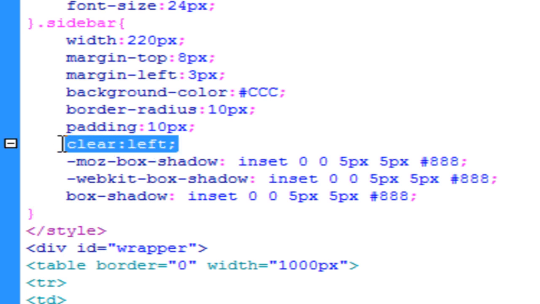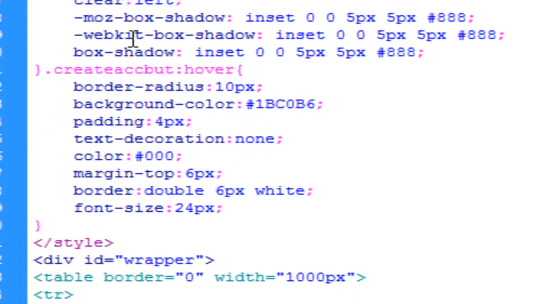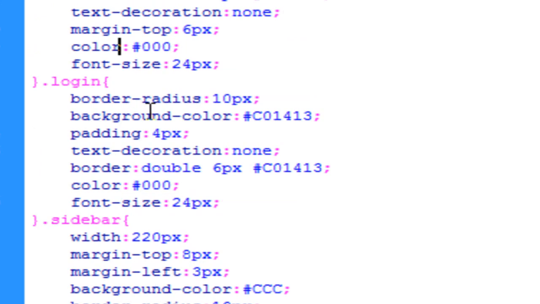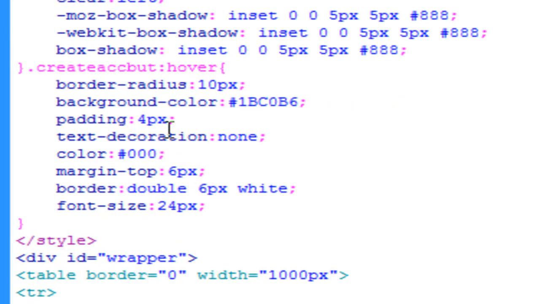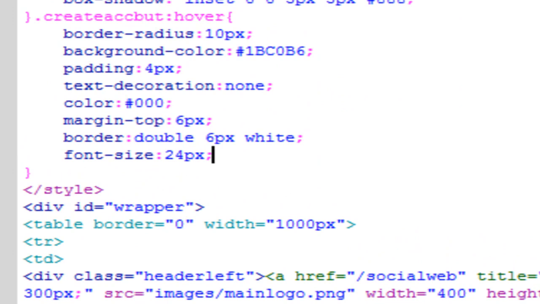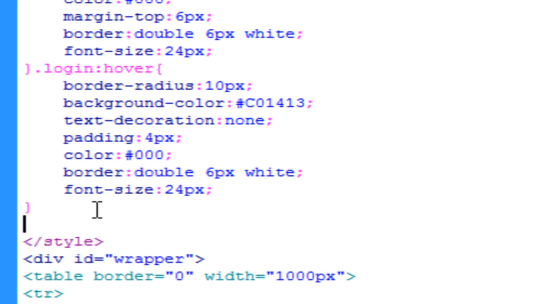I'm not sure if this is absolutely needed. That was actually part of my testing before making this tutorial. So you could possibly get rid of that. Create account button, so that corresponds up to here, but when the button is hovered over, these different declarations are changed to these here. So you can kind of compare and contrast. And then finally, we have our login hover, which is exactly the same thing as the create account button, but it's going to be in blue. So that is our basic setup for the entire index page.